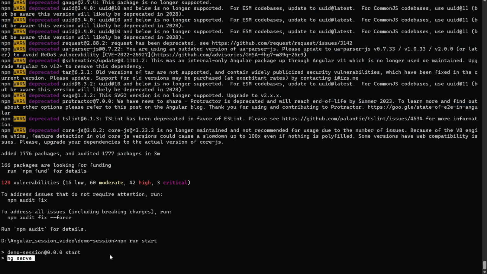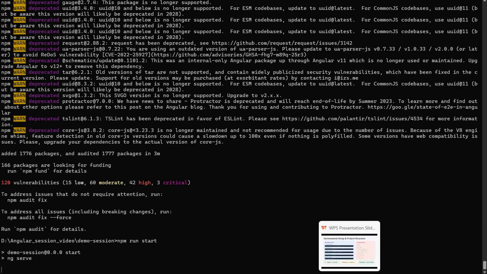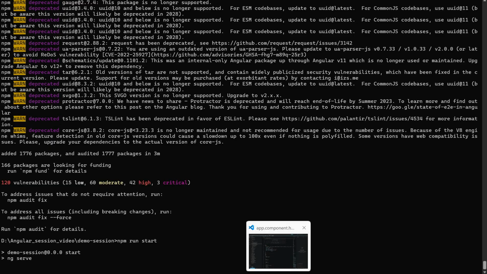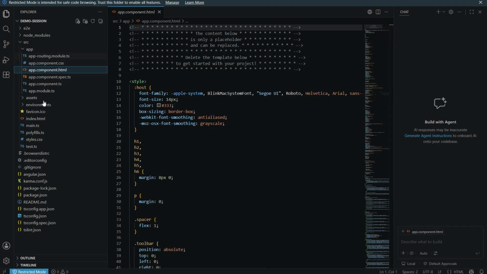It is still in serve mode. Until it is starting, let me explain to you the use of different files. So basically, guys, this is a core file of your Angular component. Whenever you are creating an Angular application, by default, all these files will get automatically created.